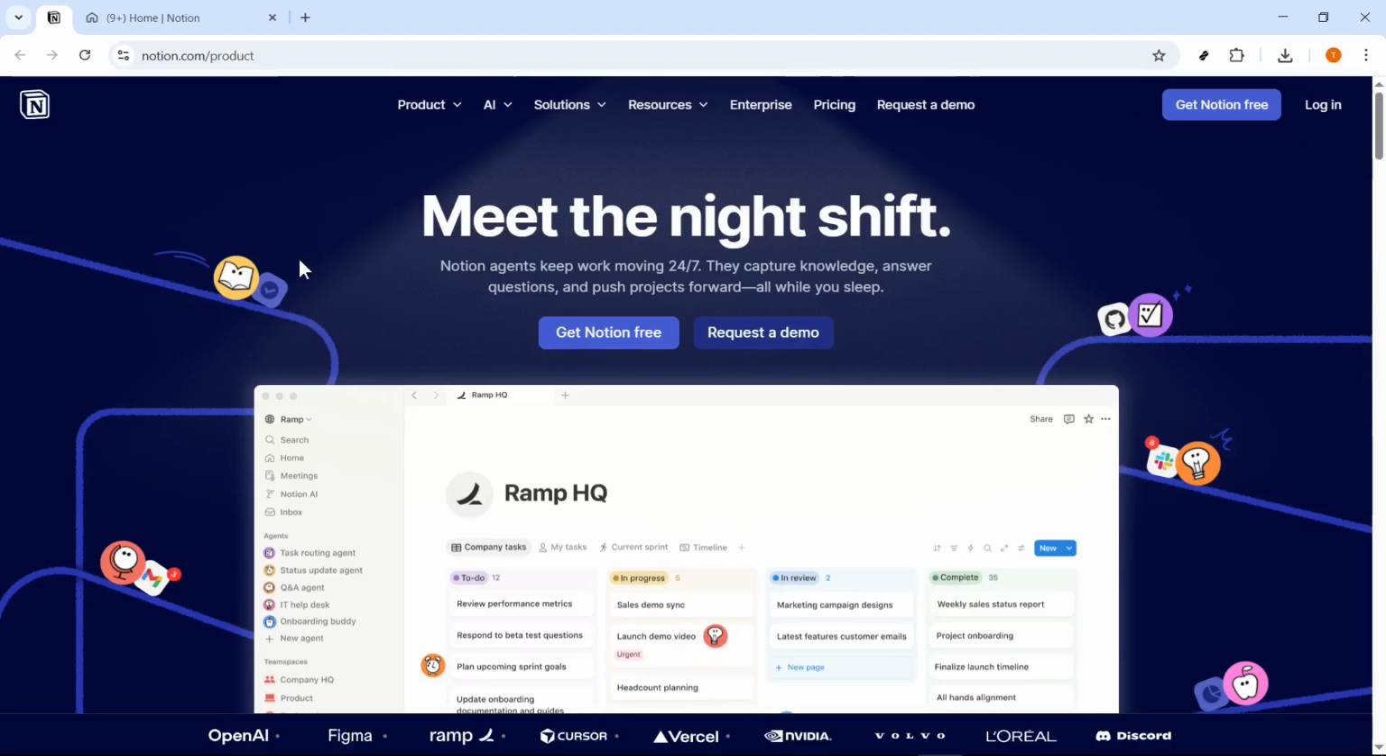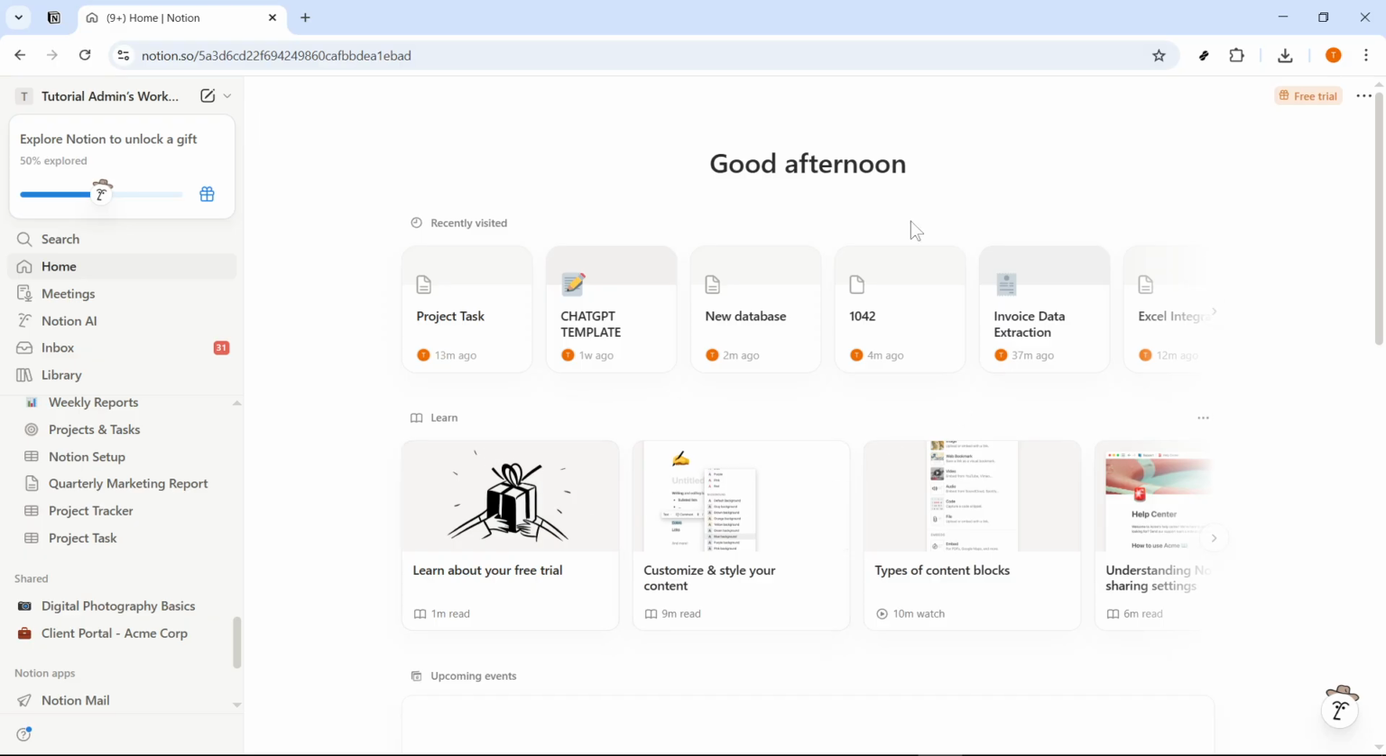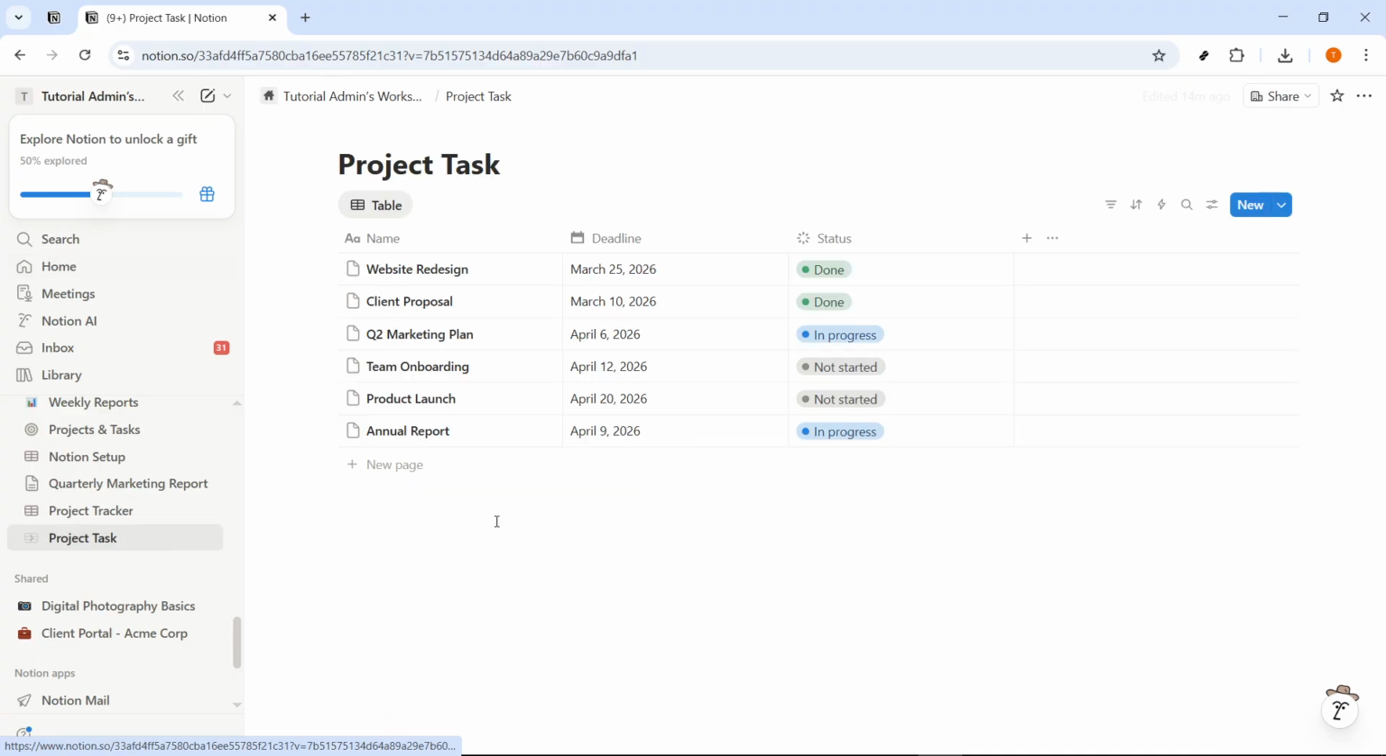In today's video, I'm going to teach you how to create a deadline countdown formula in Notion. Head straight into Notion in your browser. I'm assuming you're already signed in, so once the workspace loads, go over to the left sidebar and open the database where you track your tasks.